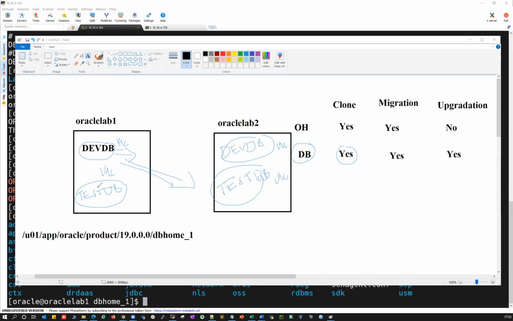I'm talking about database cloning. Or the same database DevDB, which is 19C, you can clone it as DevDB of 19C, but on a different server, from Oracle Lab 1 to Oracle Lab 2. You can even clone that 19C DevDB database as a 19C test DB on the new server. That's also called cloning. Cloning is nothing but the same version to the same version. You can replicate it on the same server, or on the target server. That's typically called cloning.